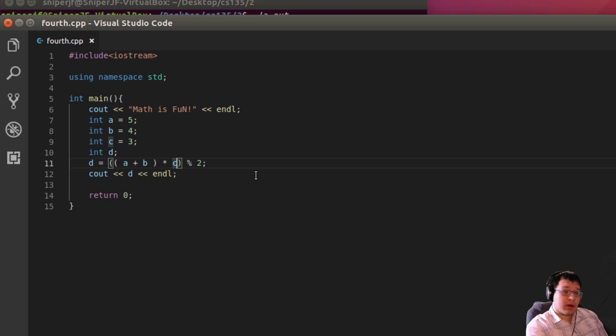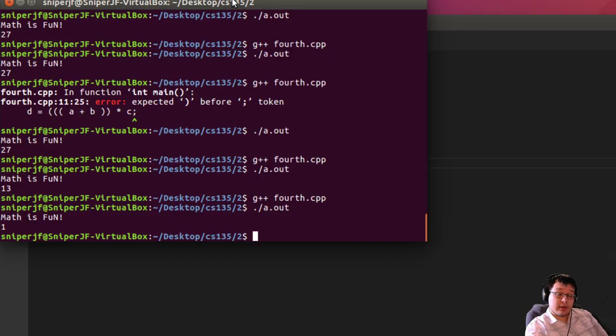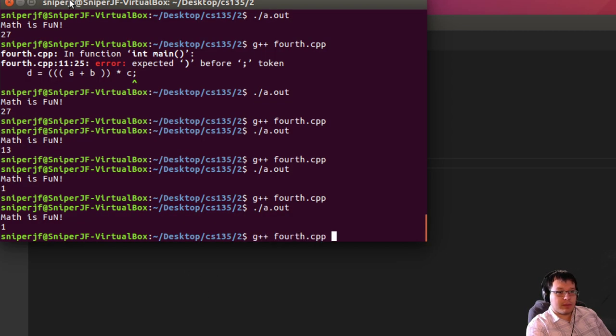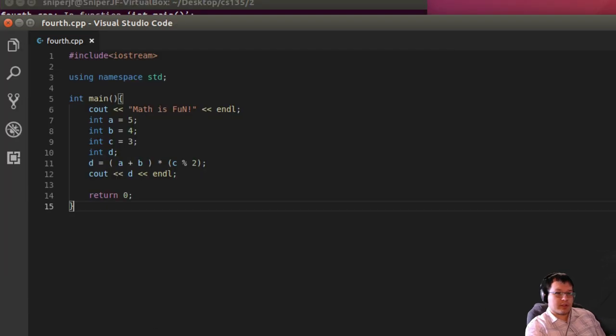Okay, now what if I go ahead and get rid of this? Where does modulus fall in that category? I'm still getting a 1. Modulus is kind of in the, I have a list here, but I think it's around the plus and minus category of order of operations. If I do it this way, now I'm going to get a 9 because 3 mod 2 is going to be 1. And then, of course, 5 plus 4 is 9. 9 times 1 is just 1.